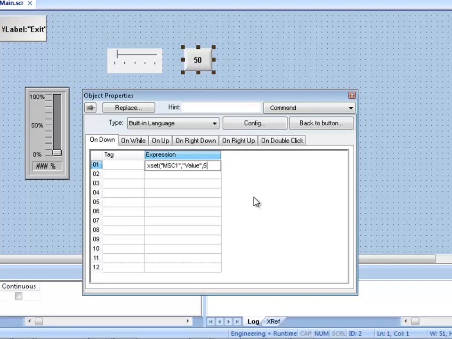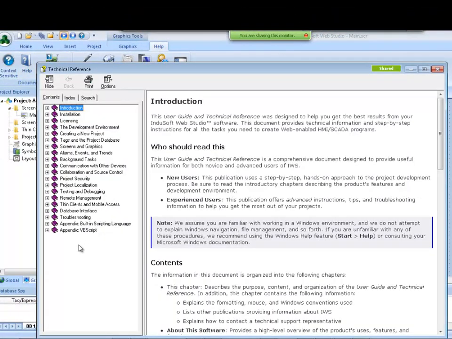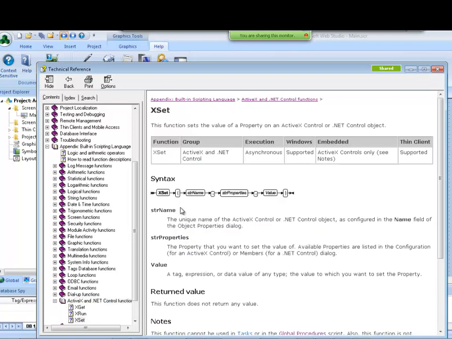Another comma, and then I'm going to put a 50 in there, and close the parenthesis, and that's the format for that XSet command. We can take a look at that here in the help system. We can go right into the built-in scripting language, ActiveX and .NET control functions, XSet. You can see we set the value of a property, and here's the syntax for that.